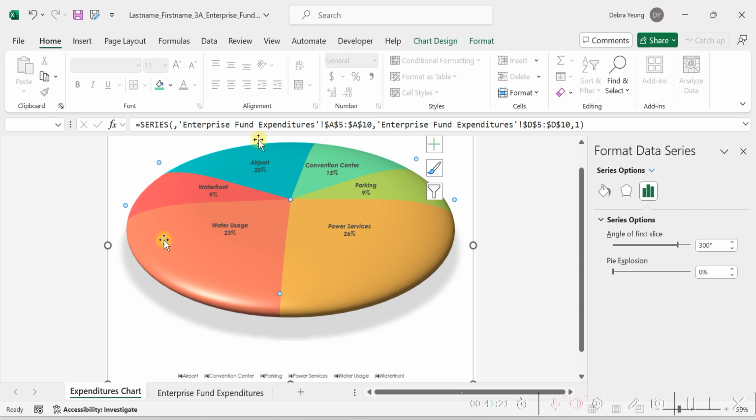And if I click once on Power Services, then you get Point Explosion and Angle of First Slice. You can see the slight difference if we select a specific slice. In the Point Explosion, 10%. Yeah, I was being lazy. So it's kind of come out, I guess, 10%.